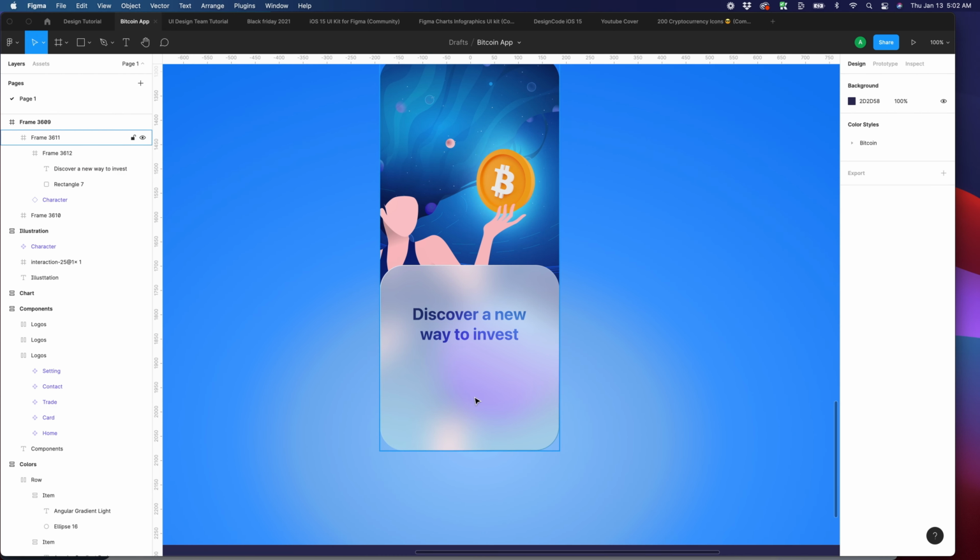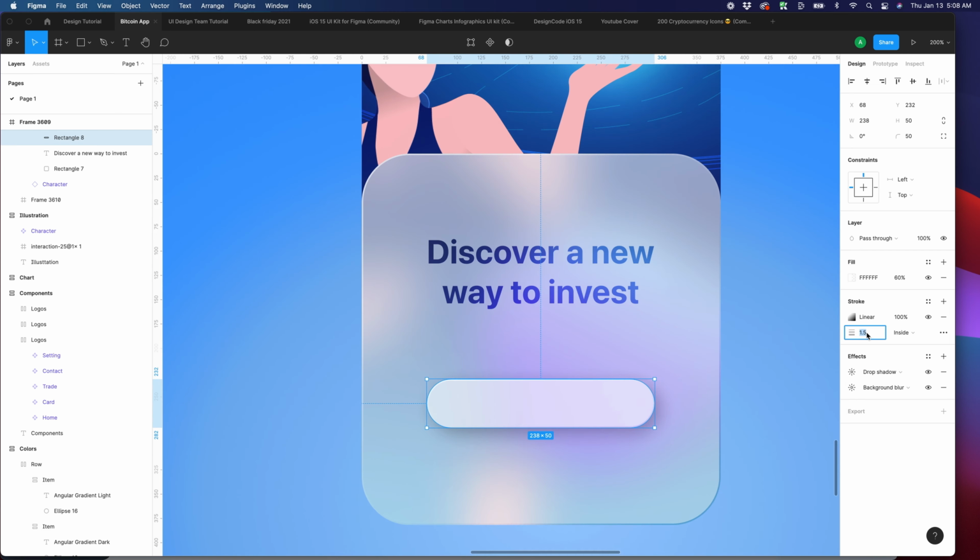And from here, I'm going to add a drop shadow. I'm going to set 5 and 5, blur 20. And for this color, I'm going to use a purple shadow. Okay, this stroke is going to use 1 thickness.